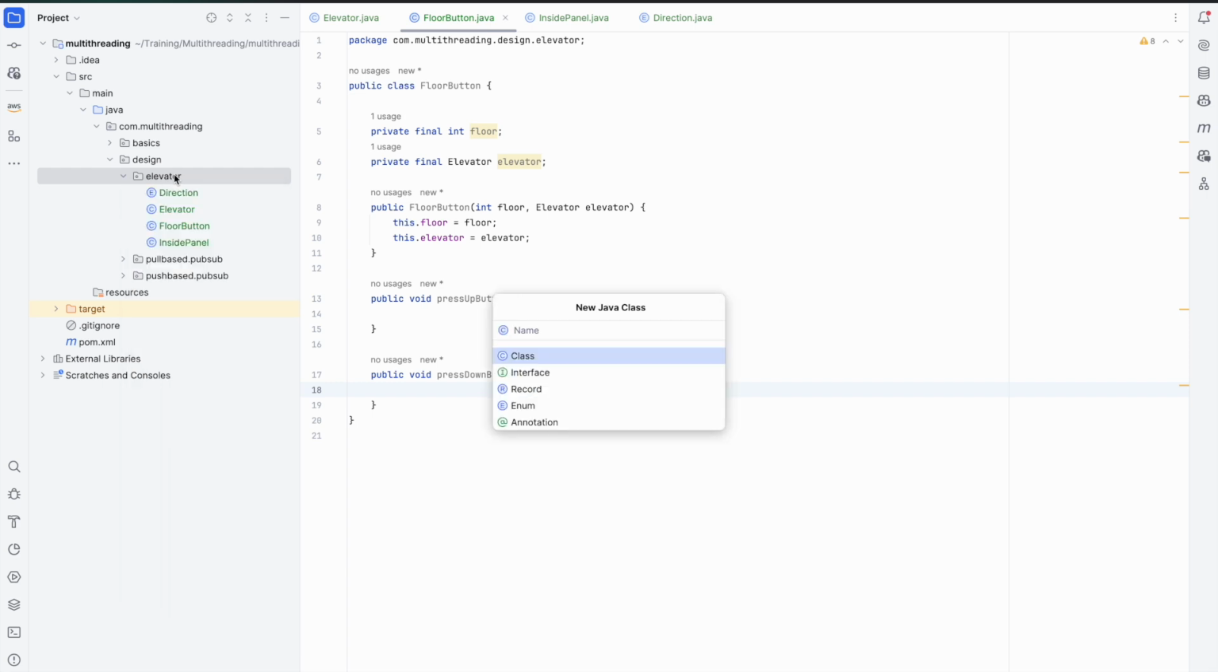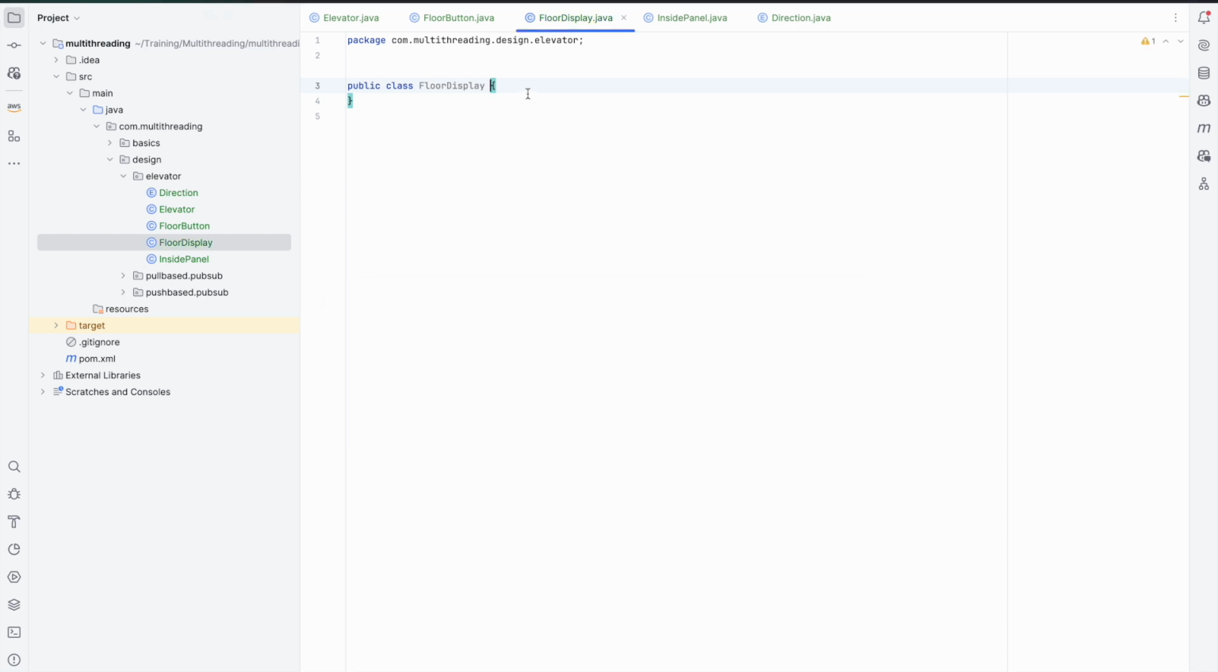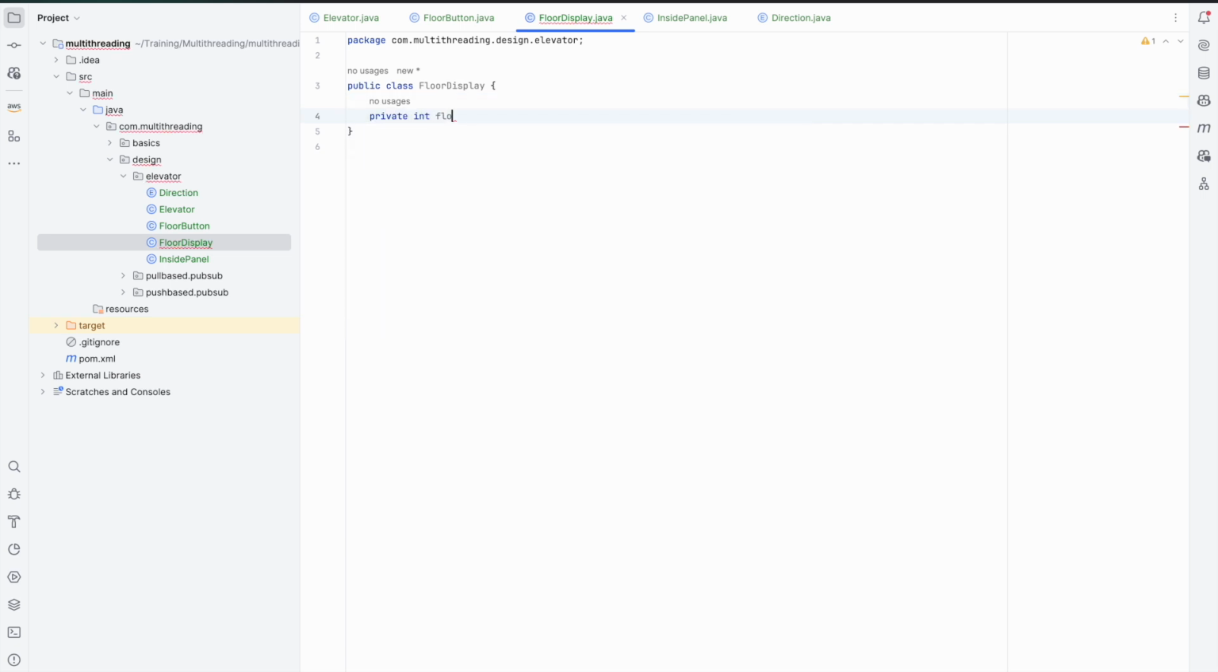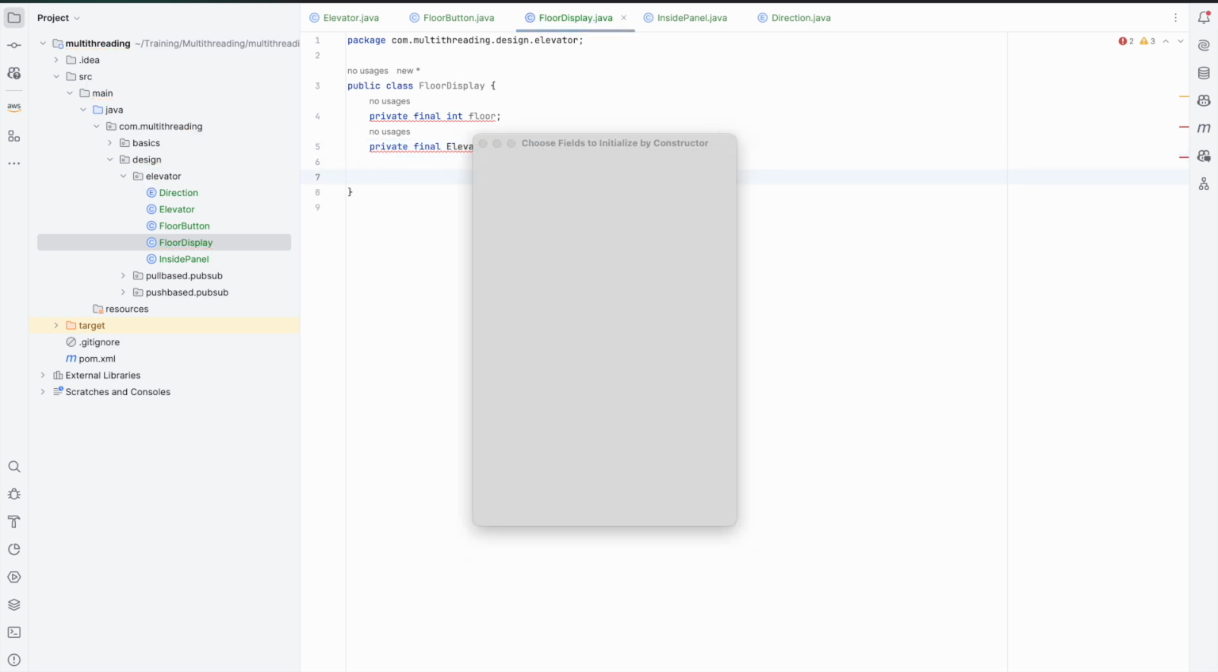Now let's create the class for floor display as well, right? So floor display, what would it have? Every floor would have a display, and for every elevator the display would be different, similar to floor button, right? Private int floor, and private, because for every elevator this floor display would be different, right? And it should have the elevator. Let's consider this also as final, right? And let's create the constructor.